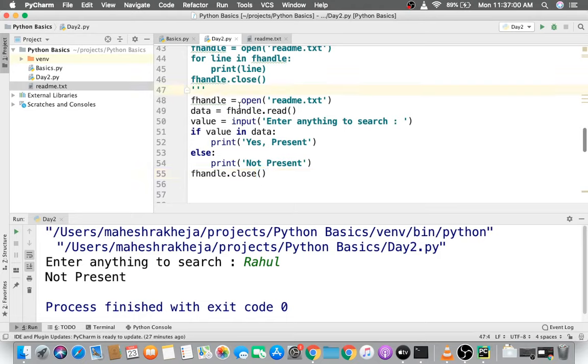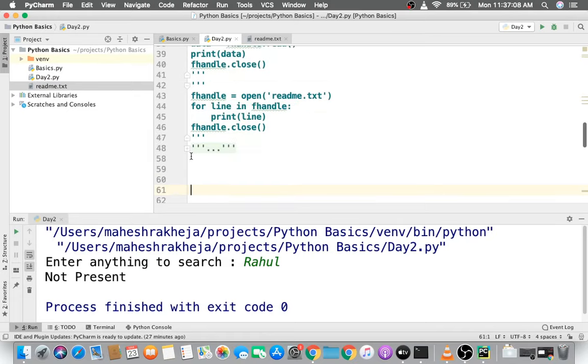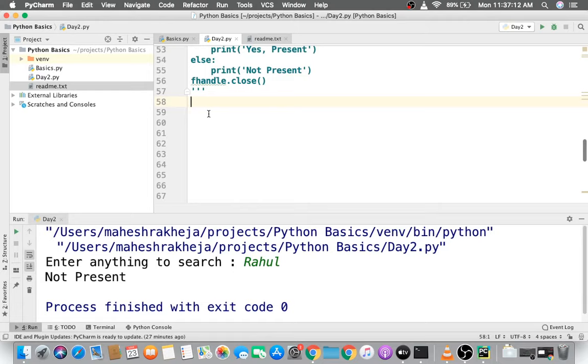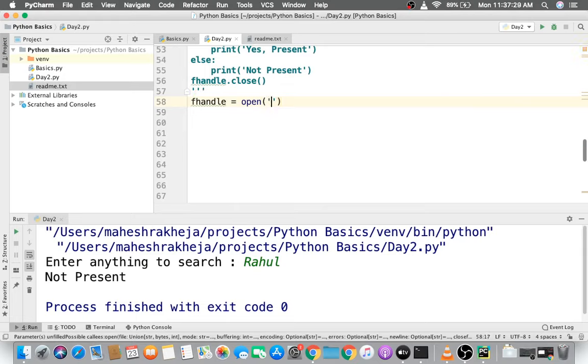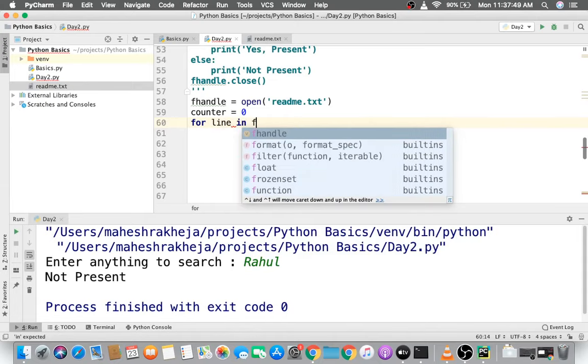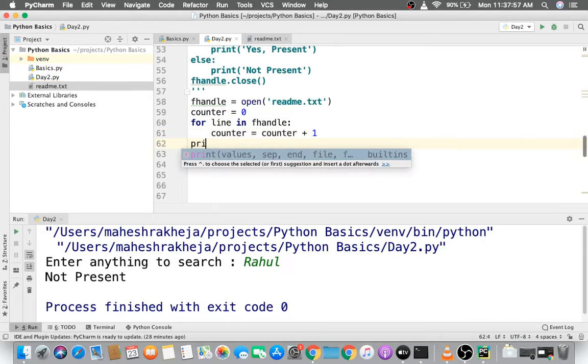So if I want to count the number of lines inside a file, I'll comment all this out over here and write the code. fndl = open("readme.txt"). My agenda is to count the number of lines, so I'll use a counter. Counter is initialized to 0. Then I'll say for line in fndl, counter = counter + 1. That means increment the counter, and then simply print counter.